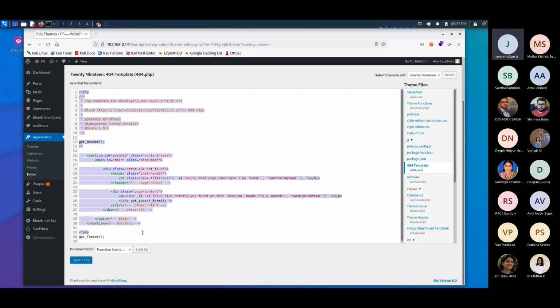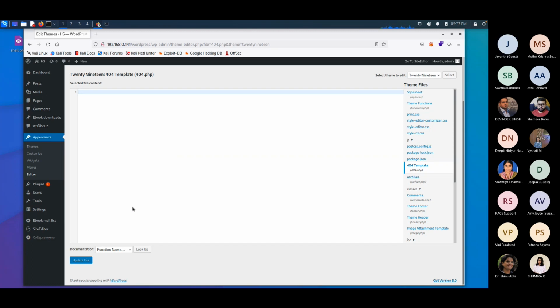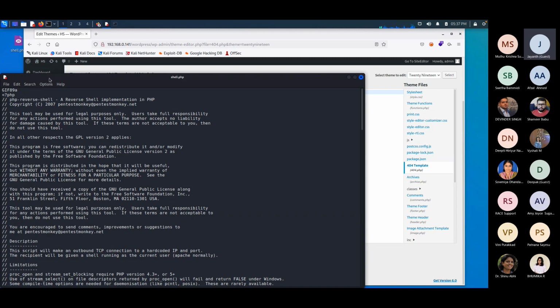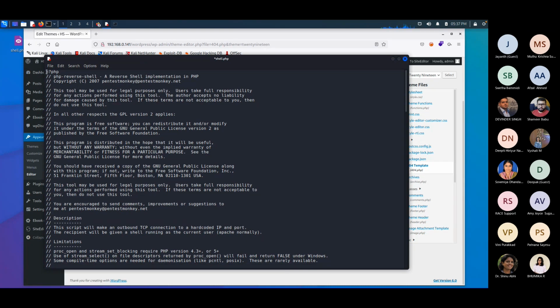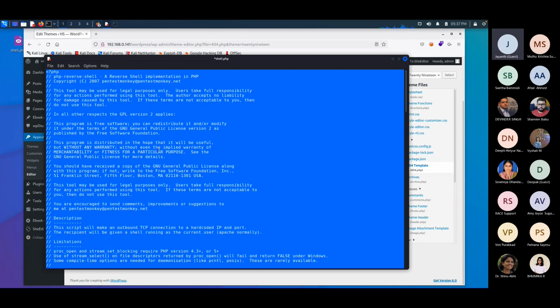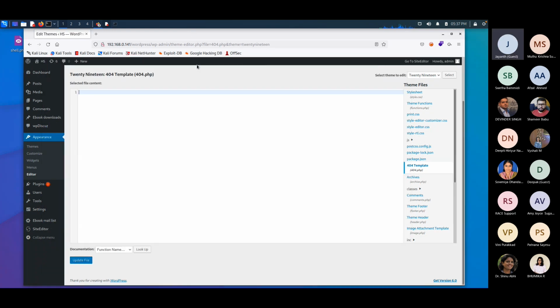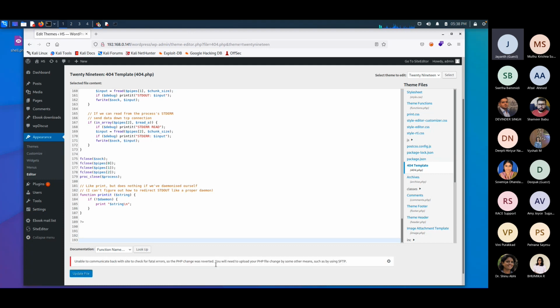If I try to remove this particular thing, can anyone guess what is the script that I will be uploading here? The reverse shell that we initially had. Very good. This is the one that we will be uploading. Removing the image part and copying this entire thing. Paste, update. No, you're not allowed. So you can only update this through a secure FTP connection that you have onto the server.